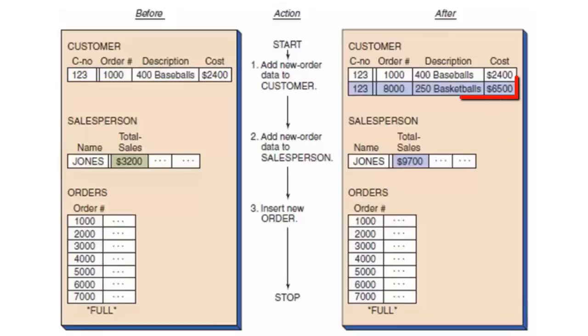And here we're adding a new record for order number 8,000, which is an order for 250 basketballs valued at $6,500. So that's the first step in our transaction, is to record that new information in the customer table.